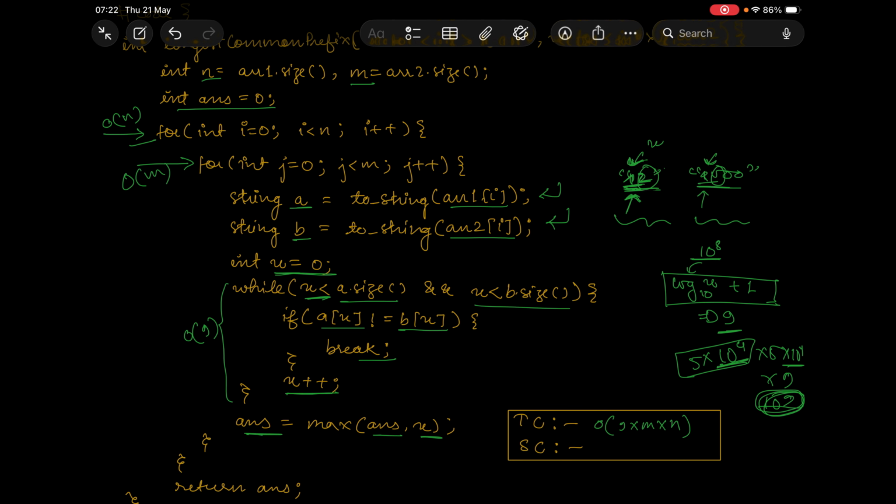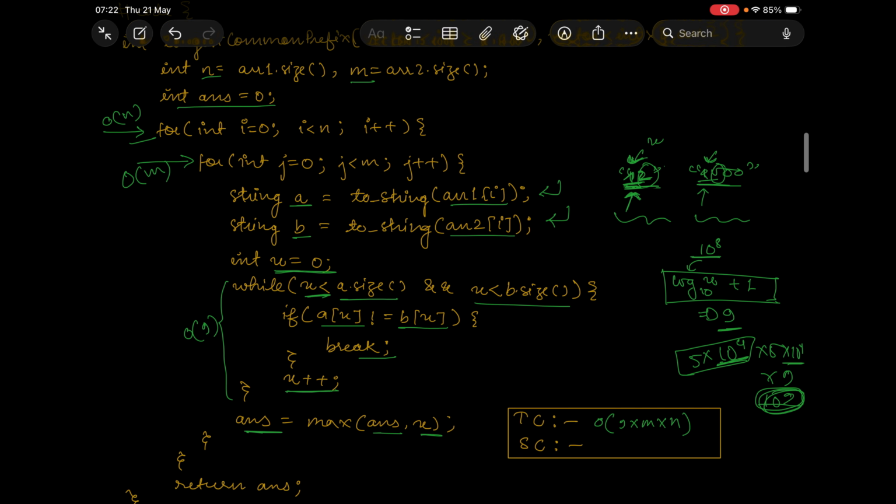And for space complexity, we have not taken any additional space, just the strings that we are taking, and that can be at most O of 9 only, which is eventually constant. So space complexity is O of 1. This approach will give us TLE, so we have to think about optimizing this, okay.